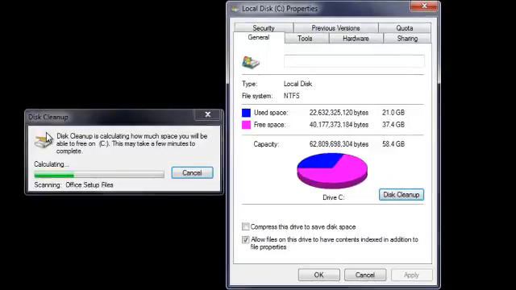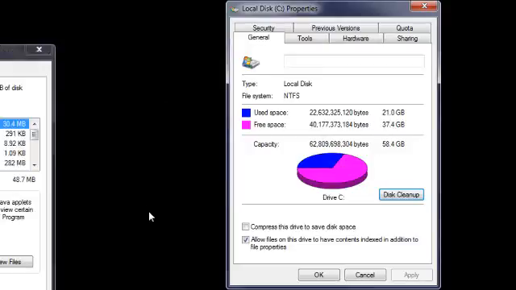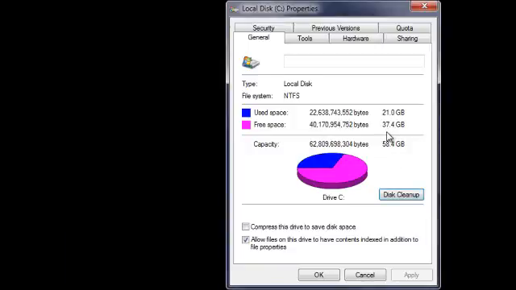Now as you can see, the disk cleanup is going on and it's calculating the thing. In the meantime, have a look. Used space is 21 GB, free space is 37.4. After this is done, you will see every other thing being removed from this computer. I'm clicking on cancel now. You can see that the space has increased a bit.